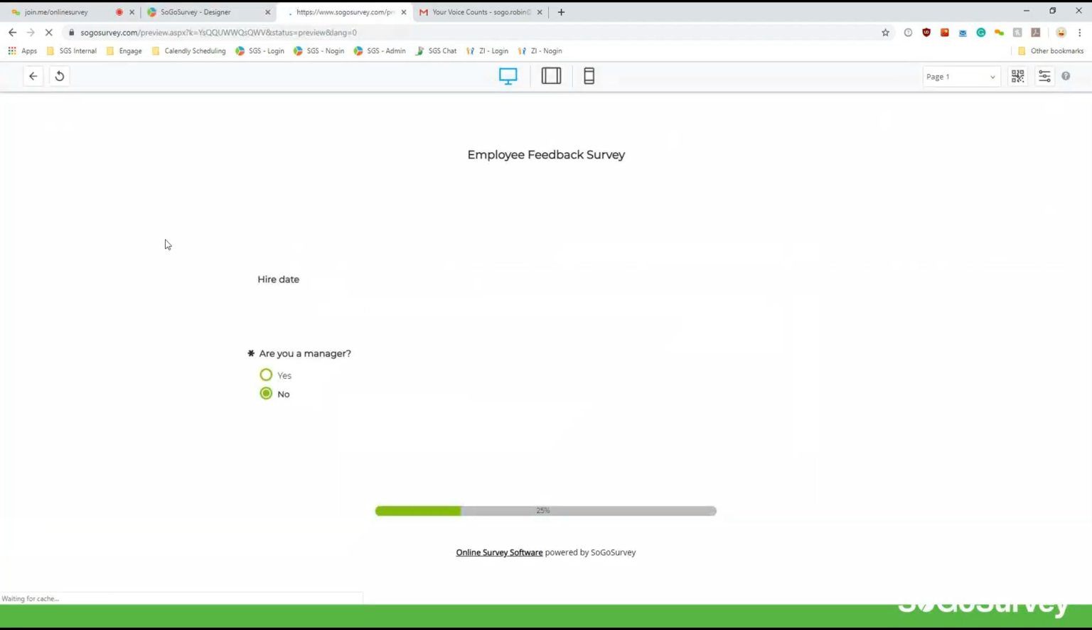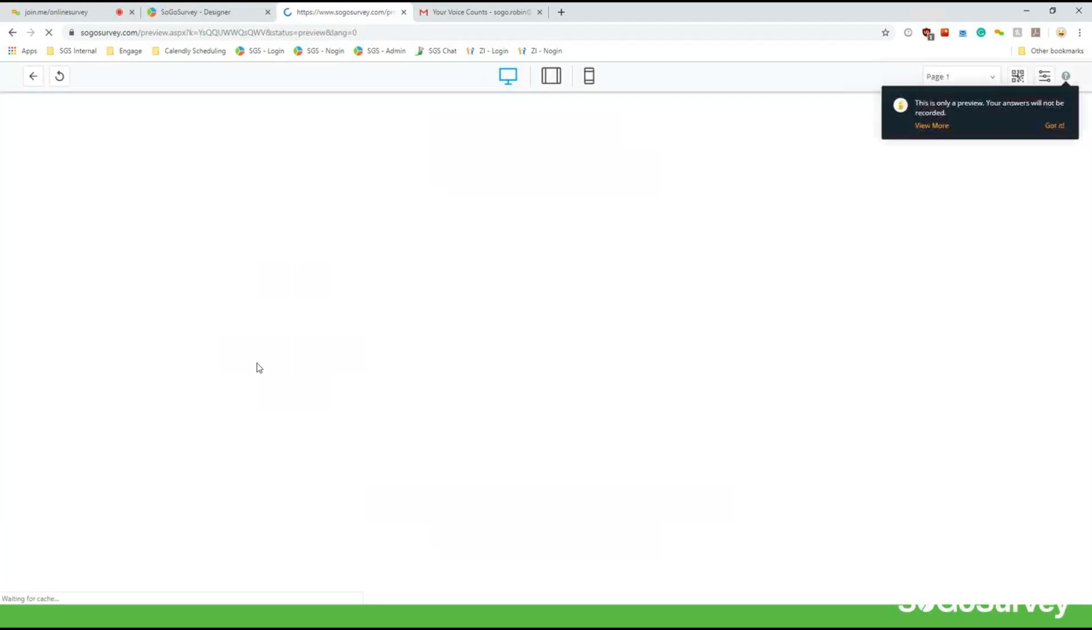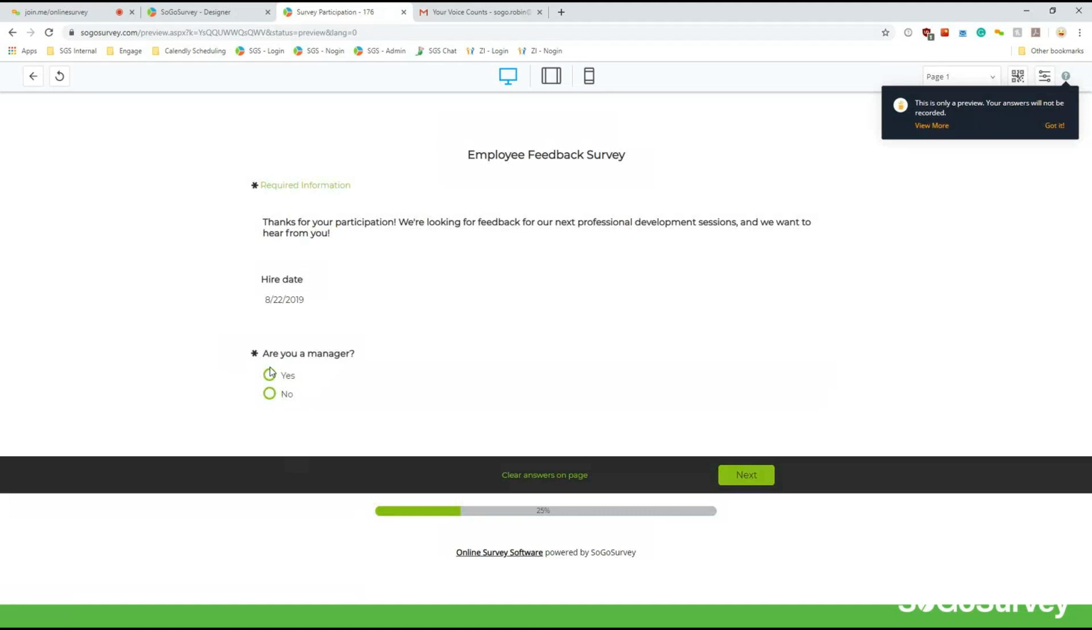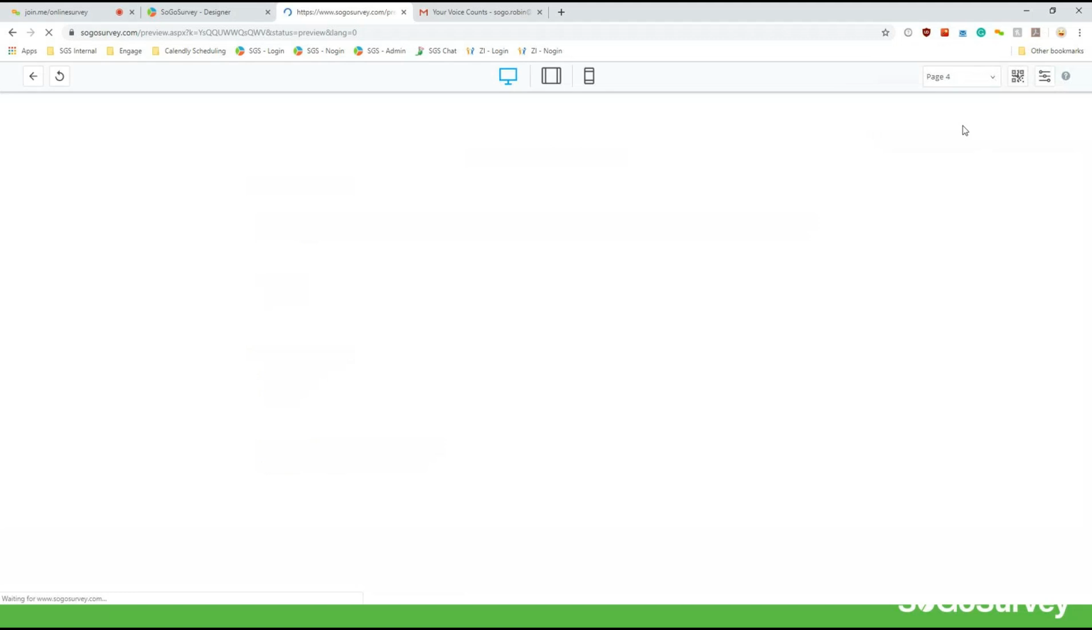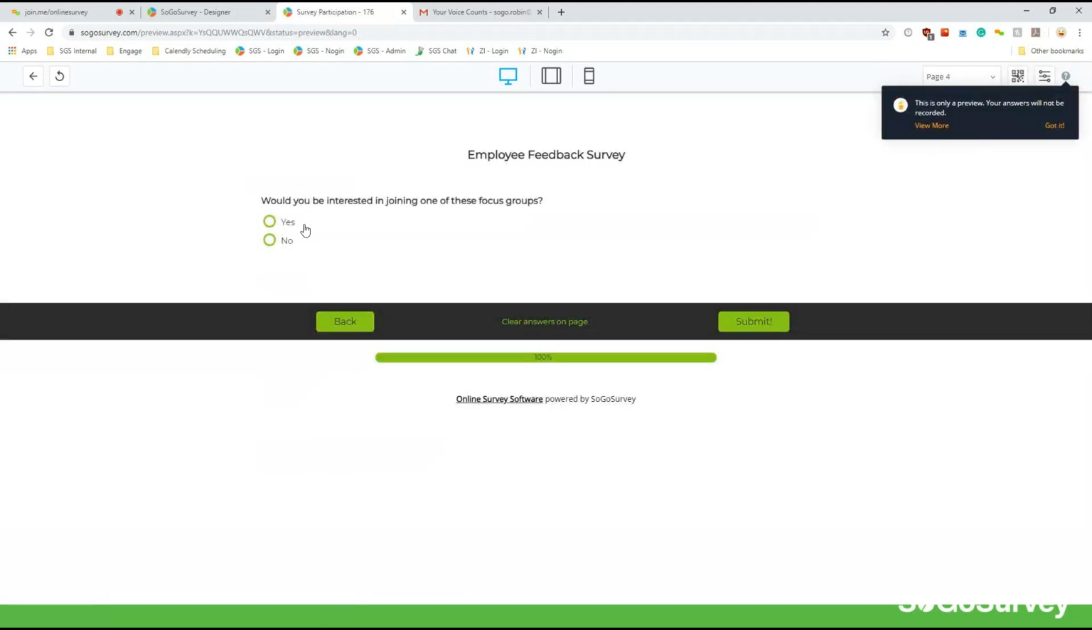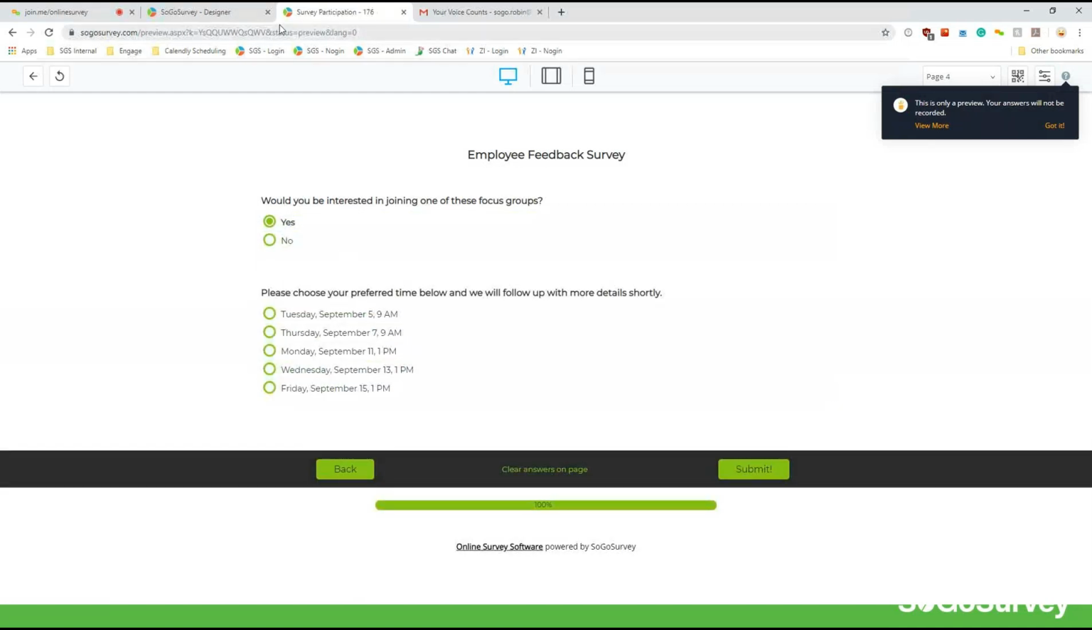If I go into the preview again, just like right here, by default, it's hidden. If I select no, nothing comes up. If I select yes, it gives me this follow-up question. Same thing on page 4. There's nothing there. If I select no, no follow-up; yes, it provides me the follow-up question.